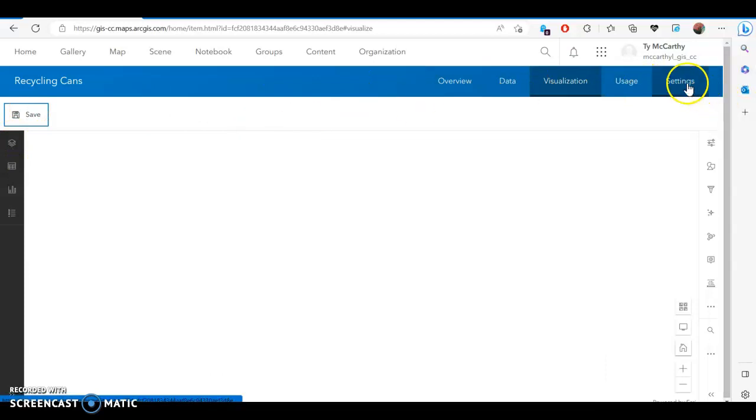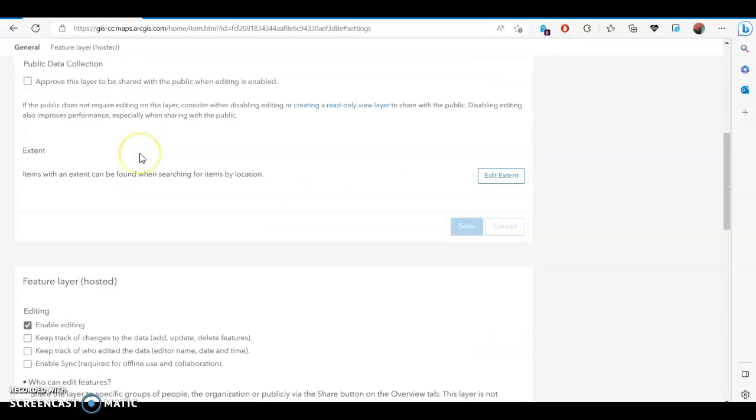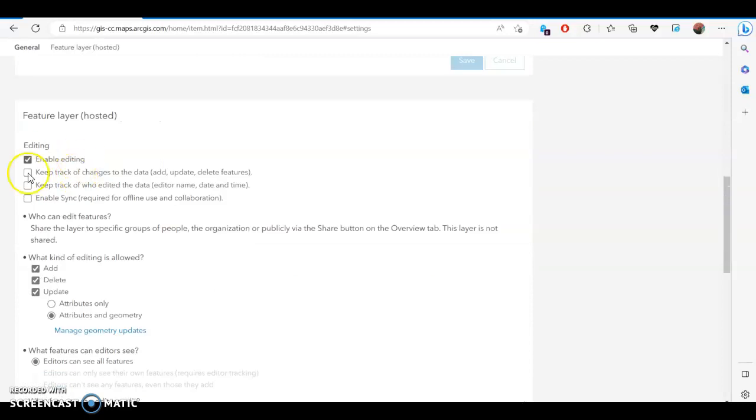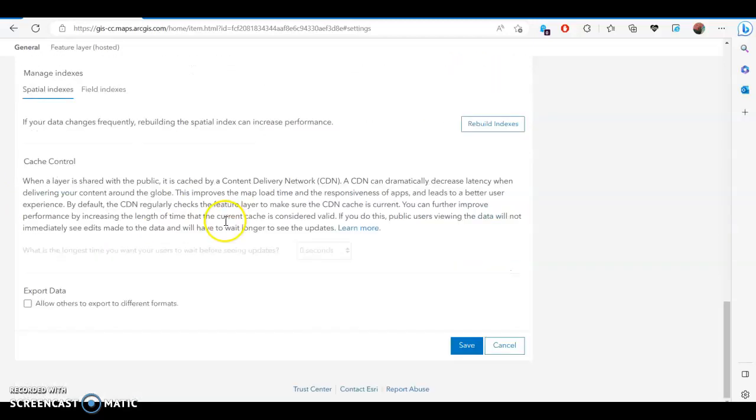Now, another important thing is we want to make sure editing is on so that you can actually add this layer to a map and be able to edit it. So you're going to go to settings of this feature layer that you just created. Scroll down and you'll see this feature layer hosted section. Make sure that you have enable editing on. You can also, if you'd like, turn on keeping track of changes and edits. Those aren't necessary, but you can do that as well.